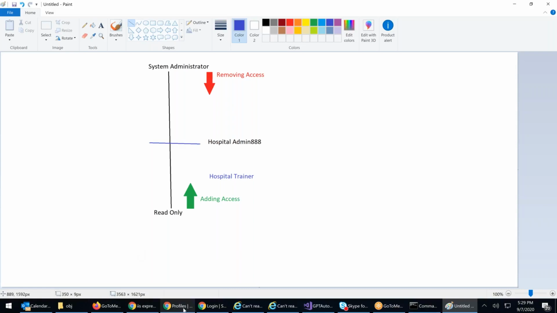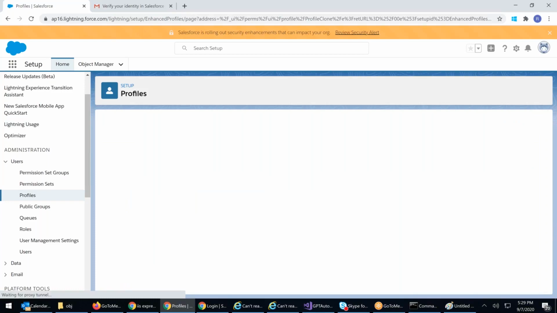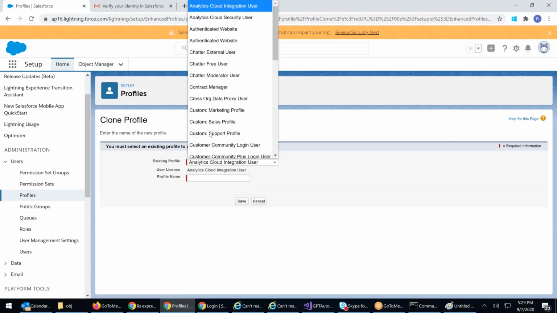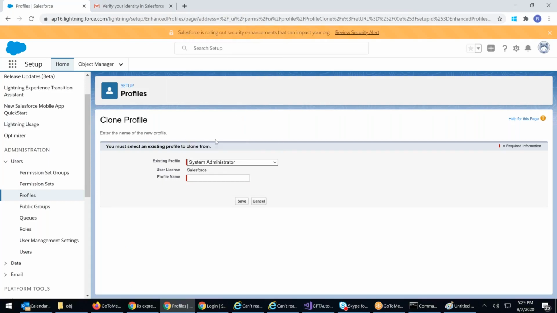Let's go ahead. I'm in the white window. I go to the profile. By default, you can see there are 37 profiles available. Whenever I click on new profile, I get a copy option. Copy from existing. Let me copy system admin. I'm copying system admin. Now I say hospital supervisor.